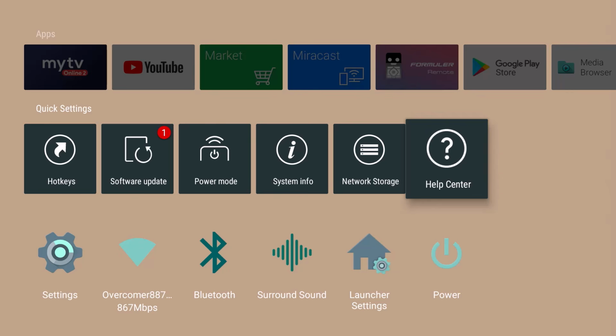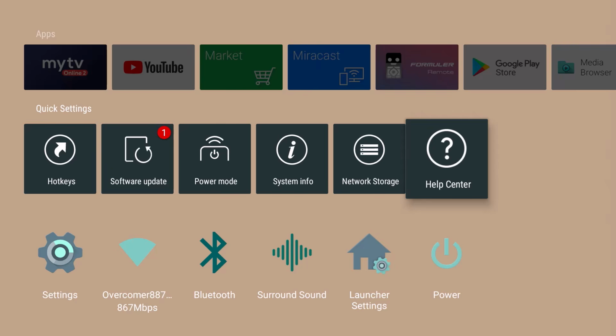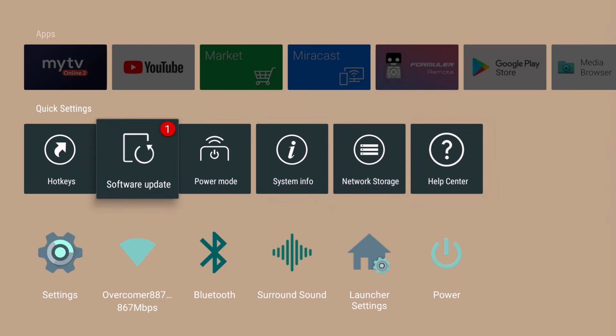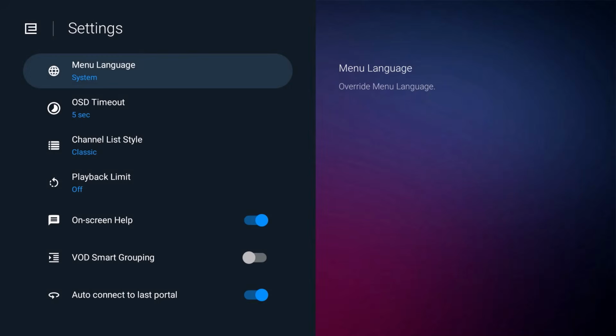My TV Online 2 is no different. You can see below that I do have a software update that I will run later on. It's right here, but let's go to My TV Online 2 right here and press OK. You're going to see this screen once I press the menu button, which I already did before we got started. So in the application, I want to go to the settings part of this app and press the OK button on the remote.